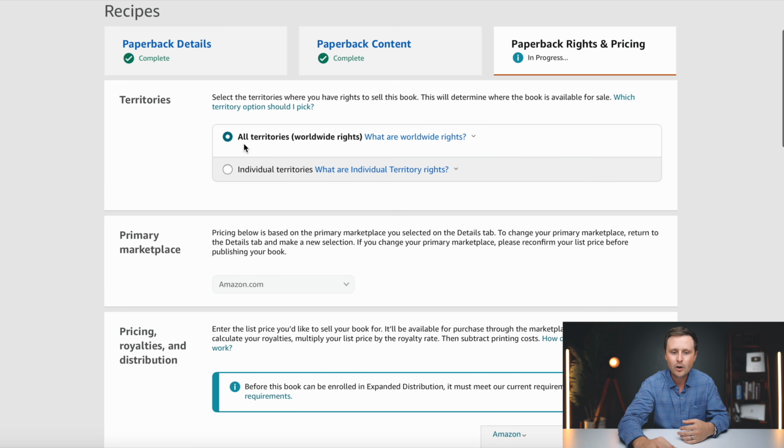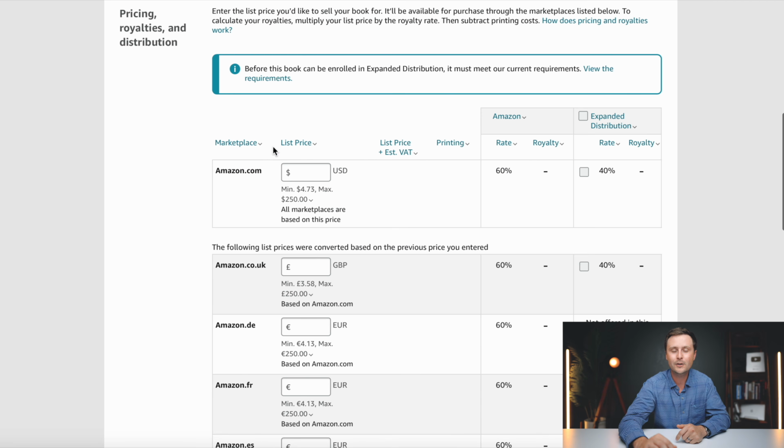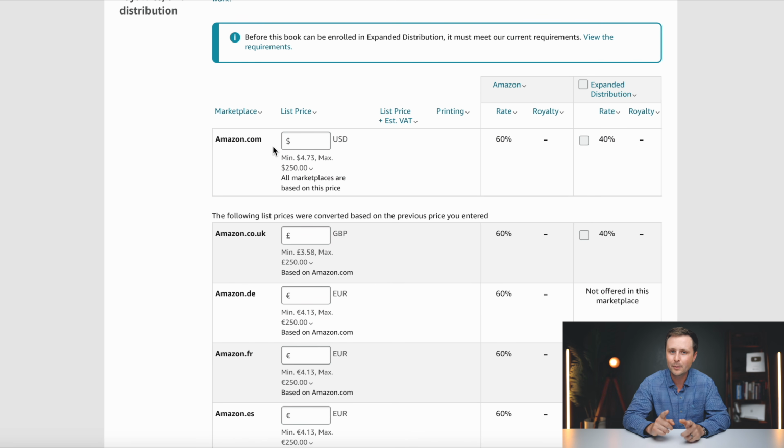So scrolling down here, you have all territories. Just leave that as is. Primary marketplace, we can't even adjust it. Leave it as is. And this is where we get to set our price for each sale. So I'll explain how this works and how much money you'll make on each sale.